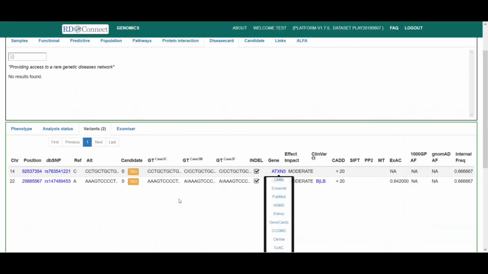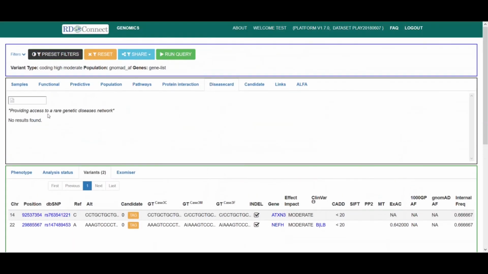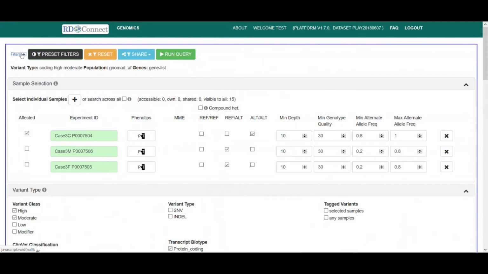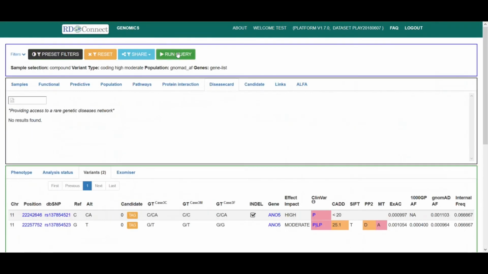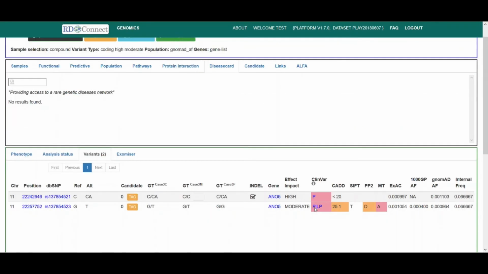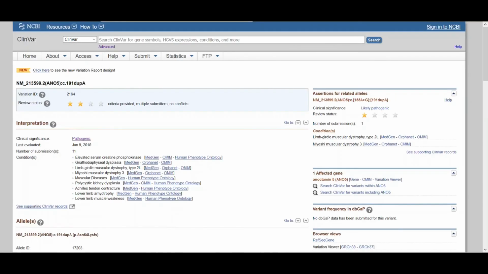So what we would do now is to go back to our filters and change our genotype pattern to look for compound heterozygous. As we have a trio, we just have to select the compound heterozygous box and rerun the query. Here we also retrieve two variants, both annotated as pathogenic or likely pathogenic in ClinVar. From there, we can link out to retrieve more information about the pathogenicity.